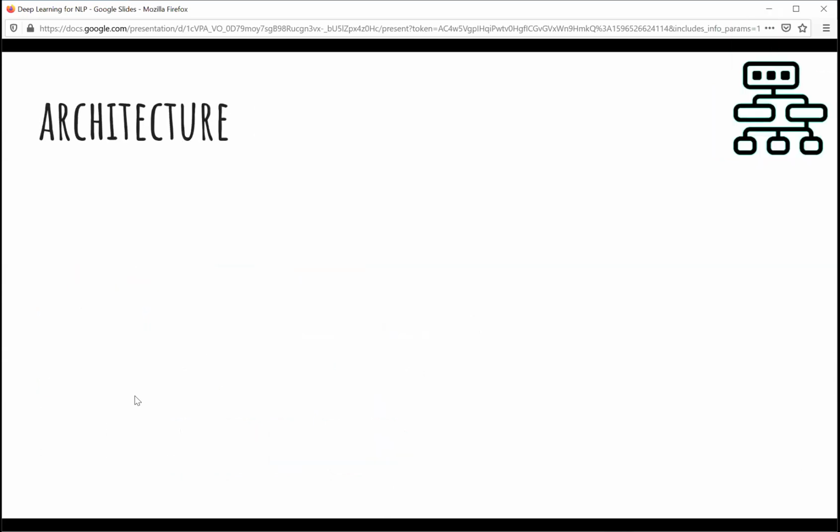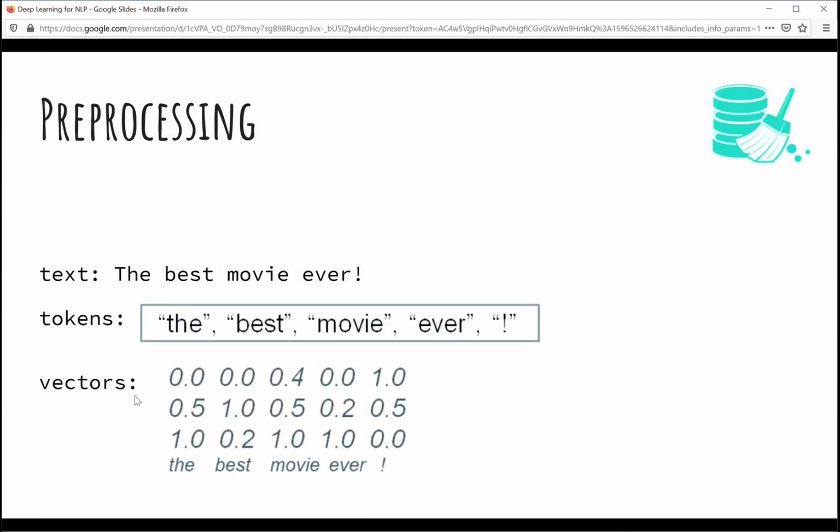Okay, so now a question: is it considered a stop word or not? Yes, sure, it is considered a stop word. If we want to remove both the stop words and the punctuation, we will end up with something like "best movie ever". So we should decide.